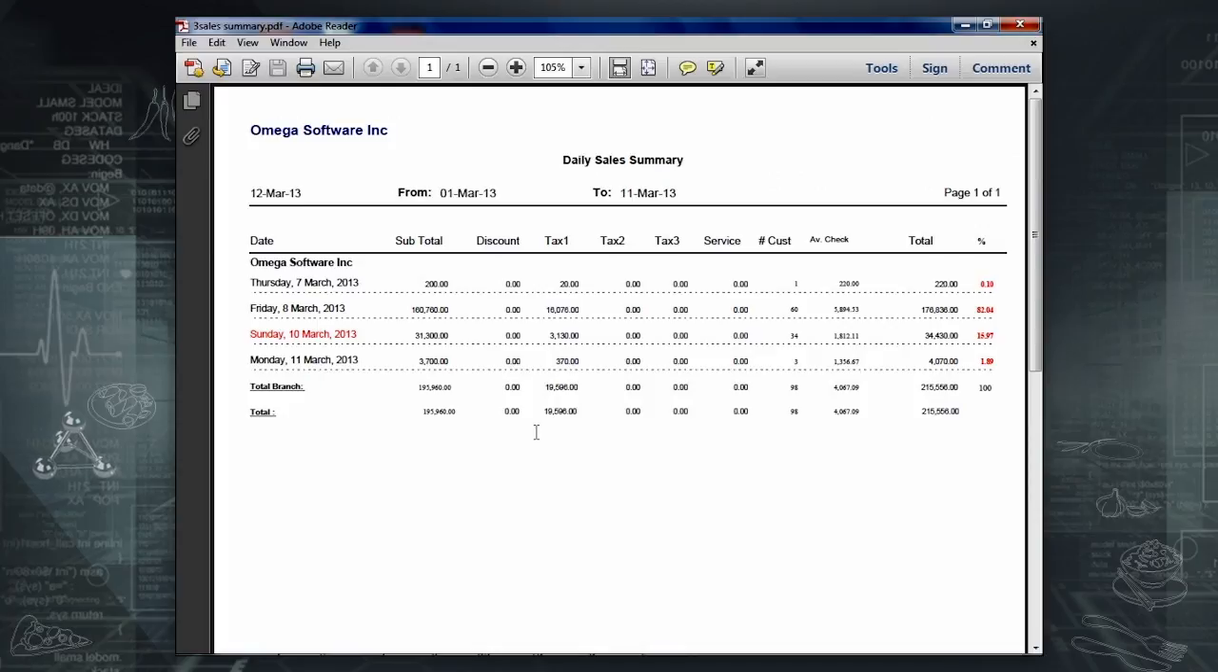A second report, Sales Summary, in which the start date and the end date can be determined. The figures of each day appear listed under Subtotal, Discount, Taxes, Service, Number of Customers, Average Check, and the Total. This report enables to quickly identify the sales activity. It also enables to calculate the total for the selected days. It enables as well to identify the day on which the highest percentage was registered, allowing knowing the most profitable days during the week, for example.